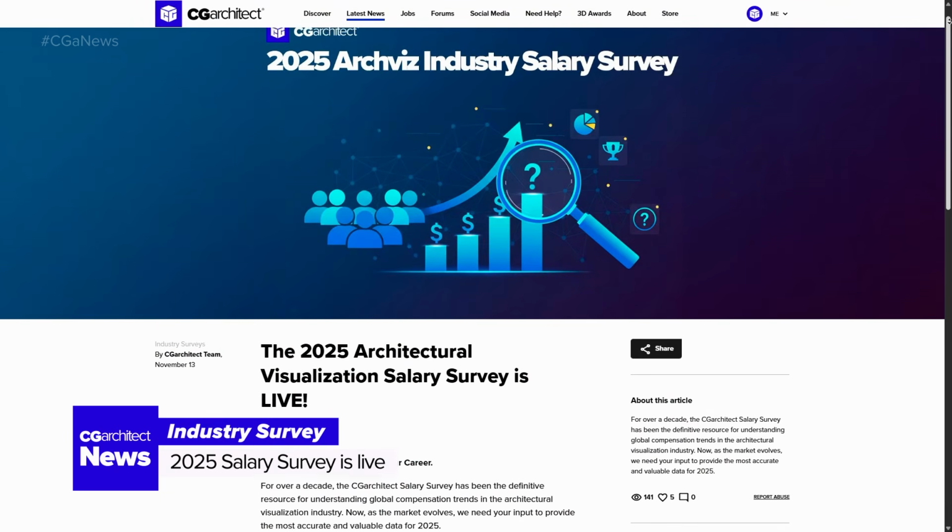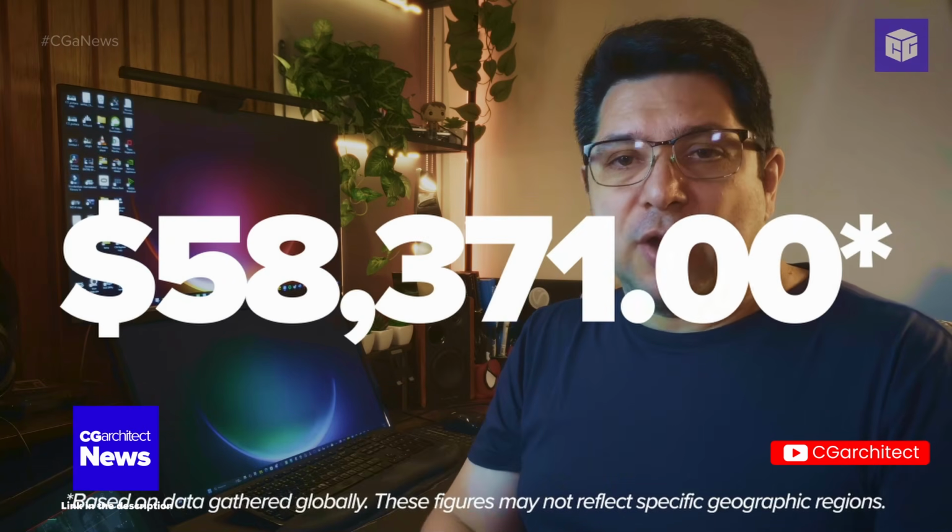Now, arguably the most important news of the week for your career. The 2025 CG Architect Architectural Visualization Salary Survey is officially live. For over a decade, this survey has been one of the key references for understanding global compensation trends in Archviz, how salaries evolve, how benefits are structured, and how different roles and regions compare. In last year's report, the average salary for professionals in the field was around $58,000 per year, which already generated a lot of discussion on how value is perceived across markets.